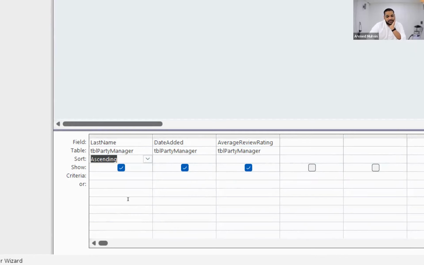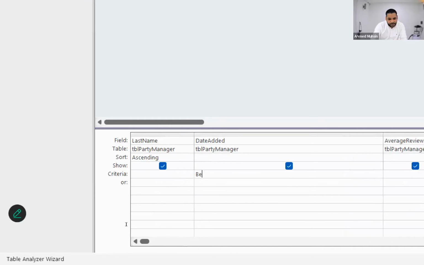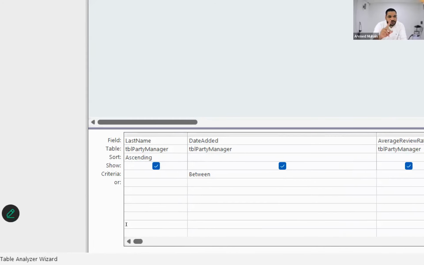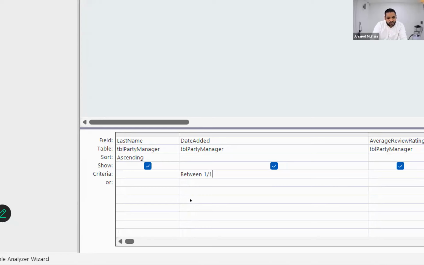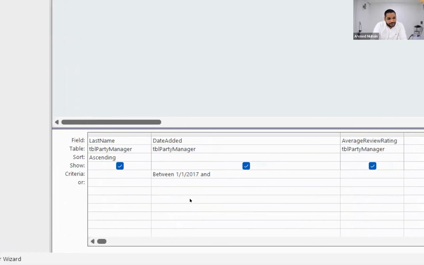Now guys, how do I say added in 2017 or 2018? Between. My computer is following month, day, year. I don't know about your computer. My laptop is following month, day, year. So 1/1/2017. And the whole of 2017 is accepted. The whole of 2018 is also accepted.